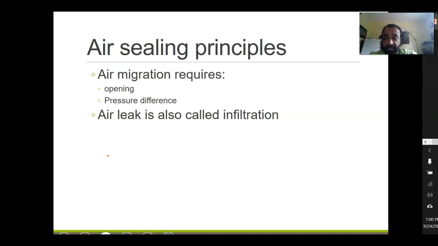Air leakage is also called infiltration, or sometimes exfiltration. Infiltration is when the air comes from the outside to the inside. Exfiltration is when the air is exhaled from the house, from inside to outside, and that happens usually during the summertime when you have cold air inside, and cold air is heavier, meaning it has more pressure, right?